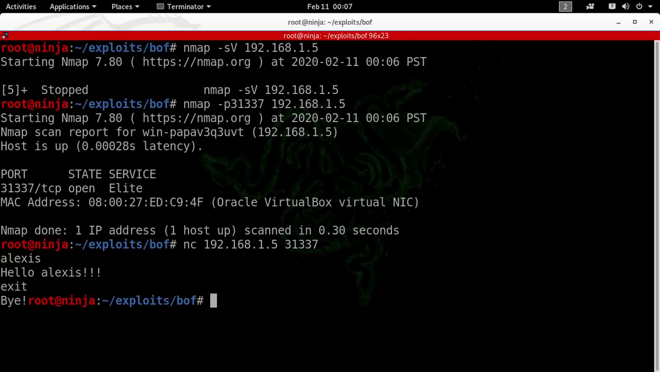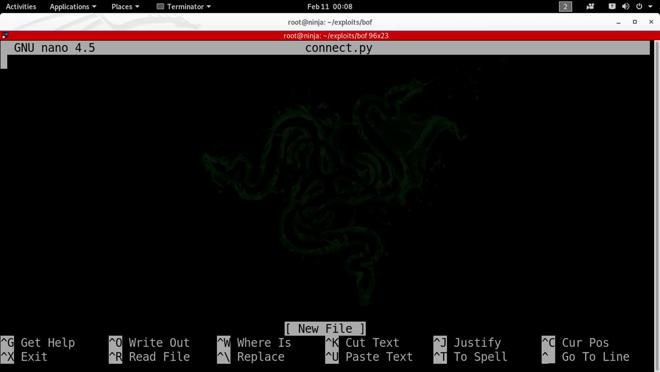After knowing how it works, we should create a Python script that will be used throughout this session. We already know how to connect to the port. We just send a username, then enter it, and it will respond. So let's create a Python script, nano connect.py.